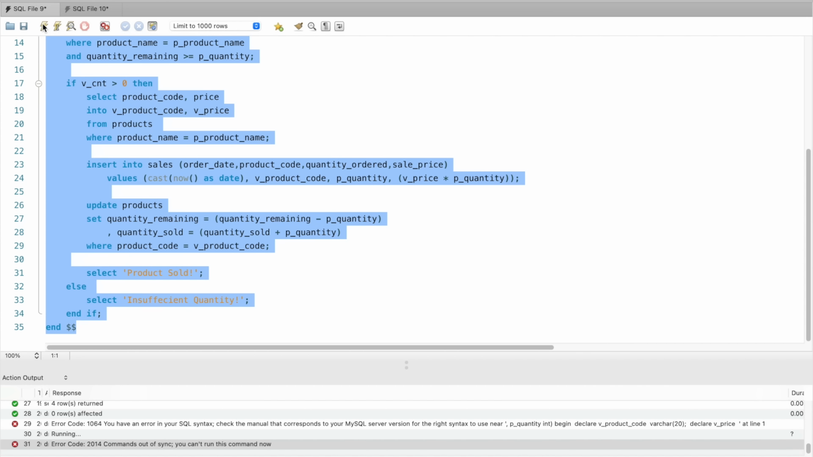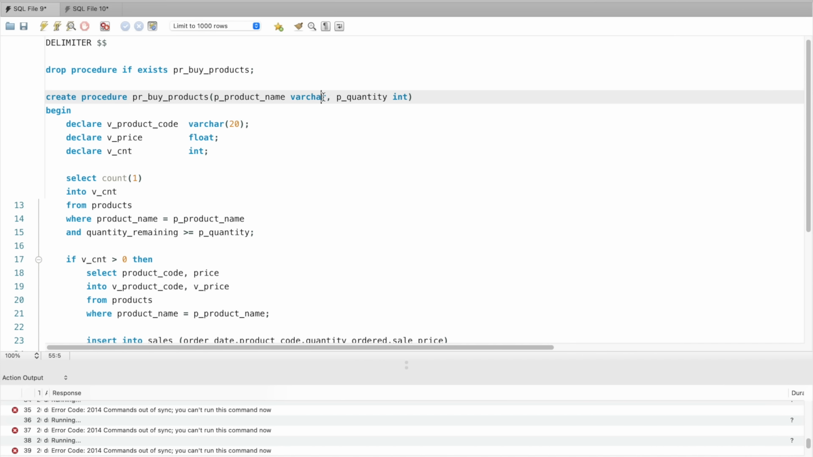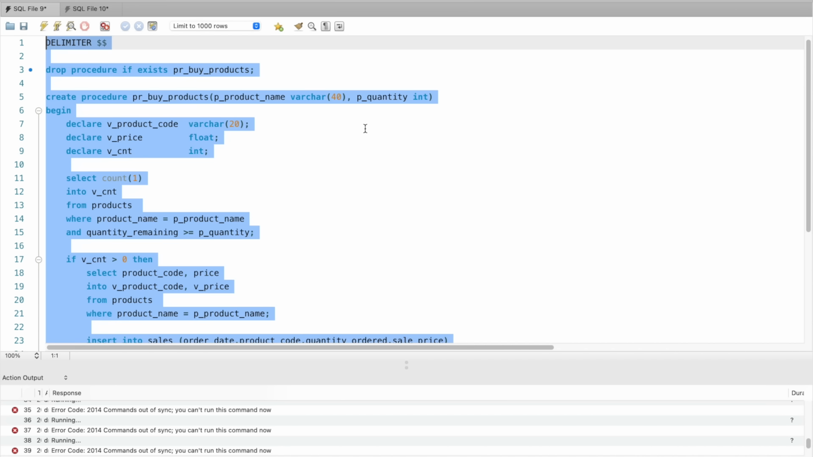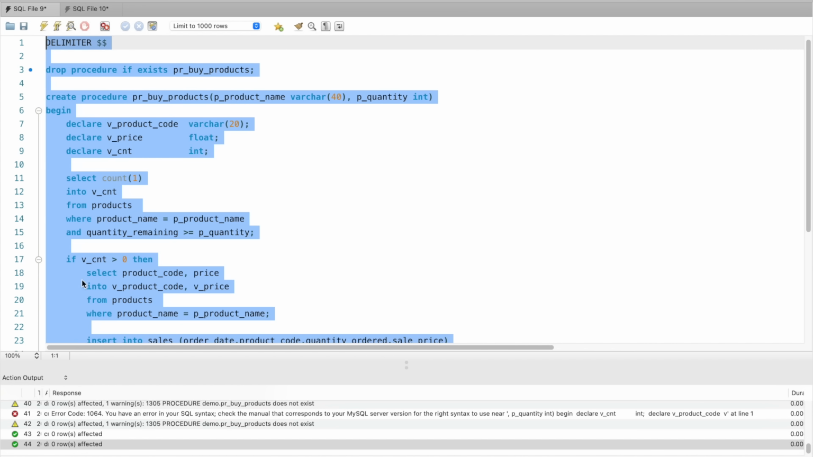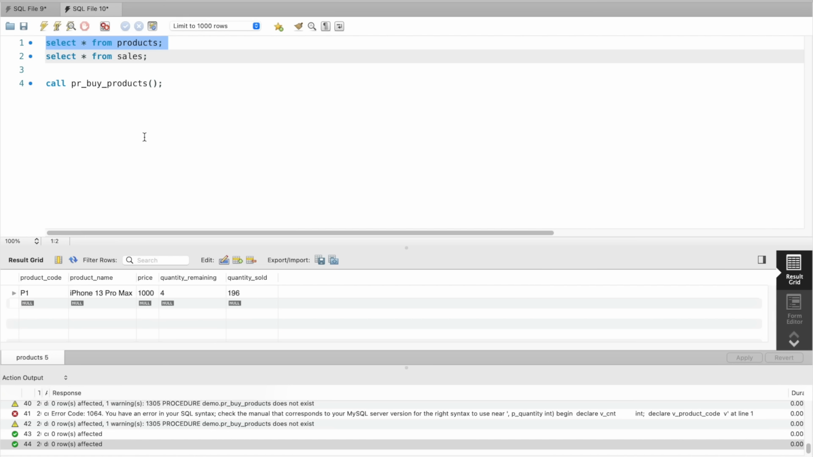Let me execute this now. I'm still getting an error. Let's see what the next error is. Okay, I think the error is again the same thing we had in Microsoft SQL Server. I just need to pass in the character size here. Now let me execute this, and you can see it's working fine. So the error is fixed, and let's go ahead and execute this procedure.